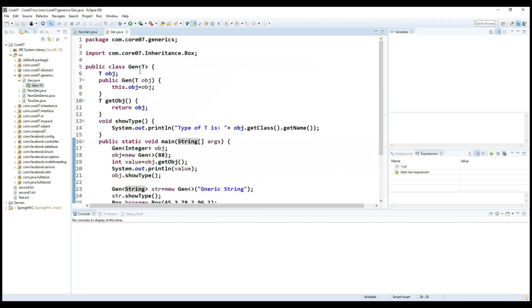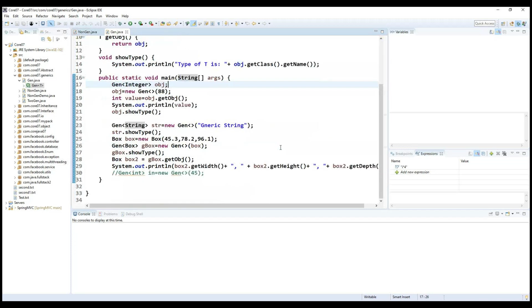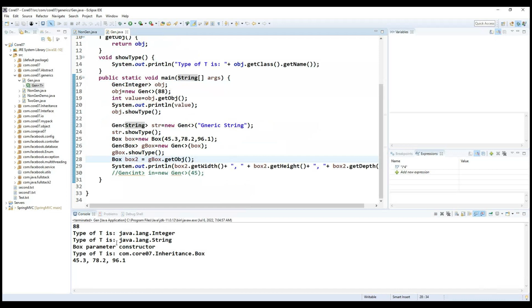So if I'm not providing this generic type, how many objects are we going to create? Only one object here. Getting the point? Only one object we are going to create. But right now, how many objects did we create? Three objects we created here. Okay. So if I run, all three objects are going to print.